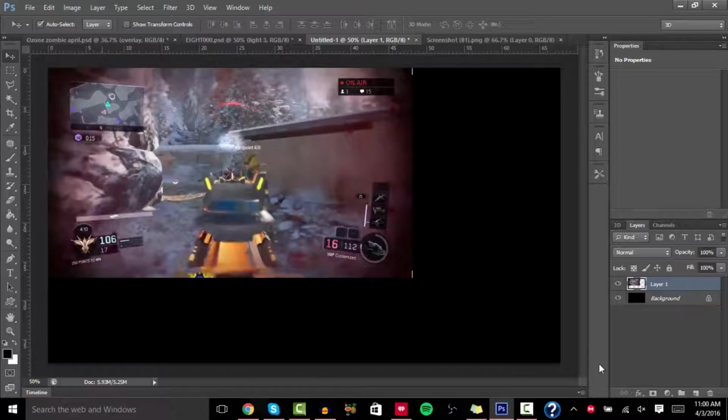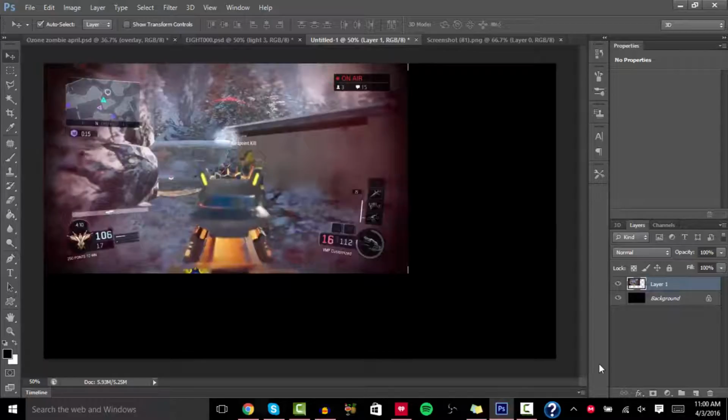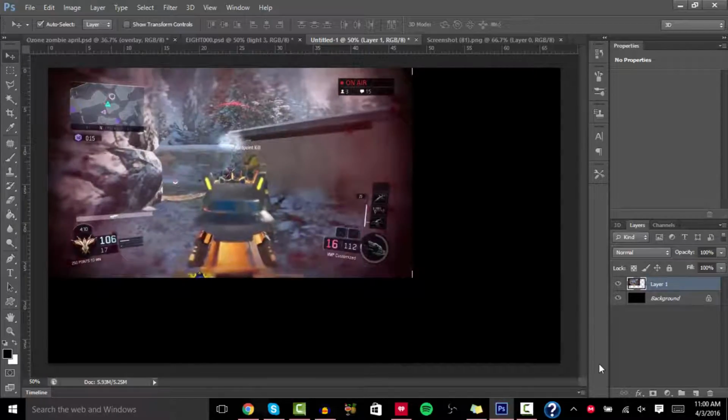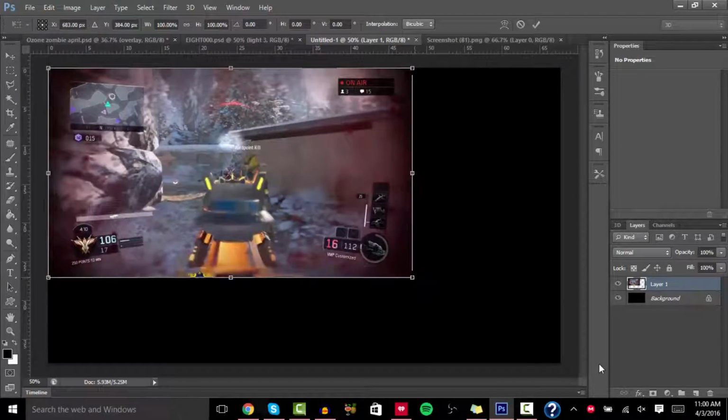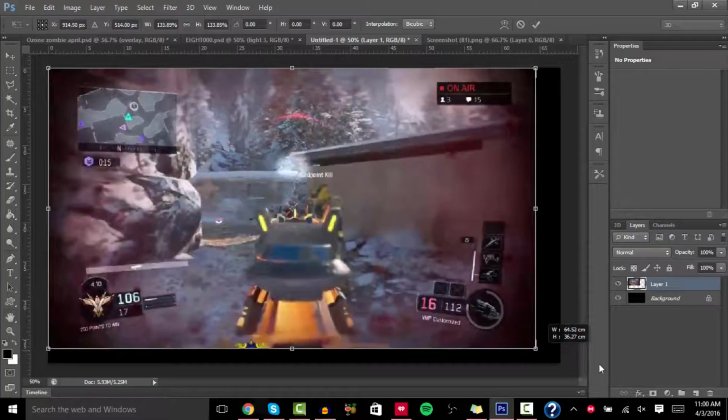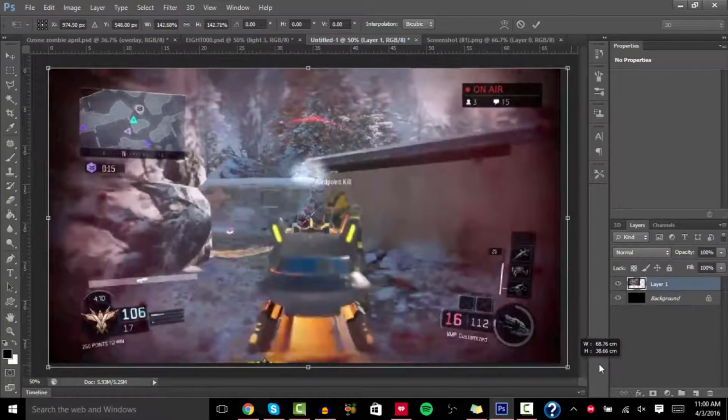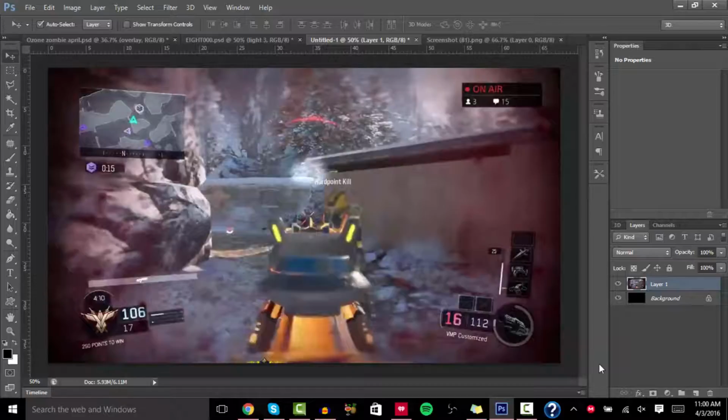To get your rulers out, do Control R. And to actually enlarge this, do Control T, then click aside, hold Shift, and drag it out to where you want. Let go with the left mouse click, keep holding Shift and check it, and then let go of Shift. And now this is the bread and butter of your whole entire design.